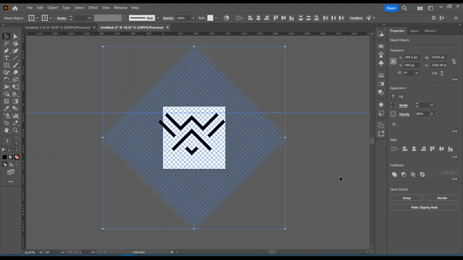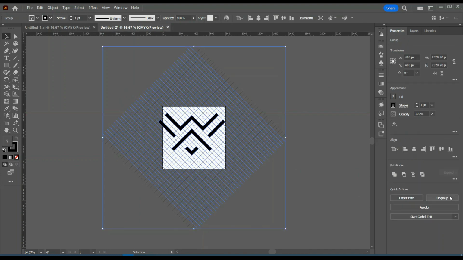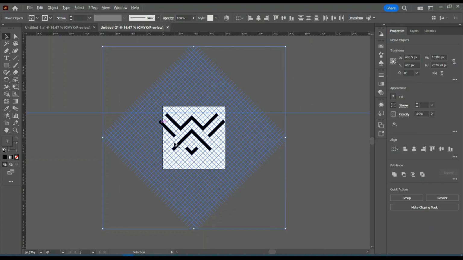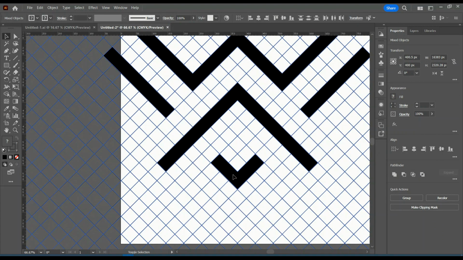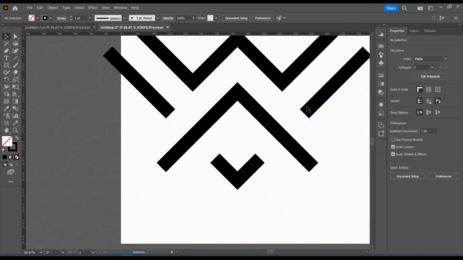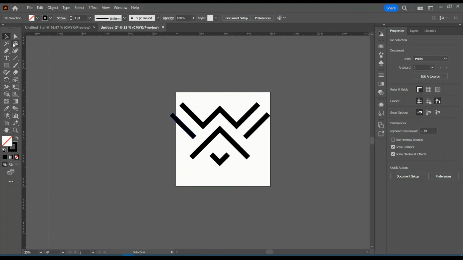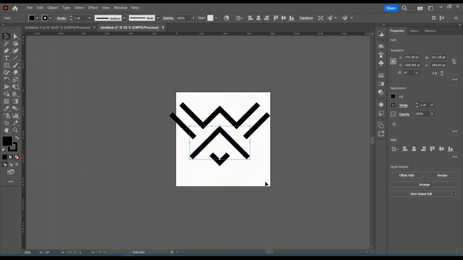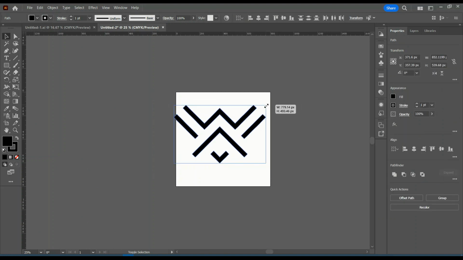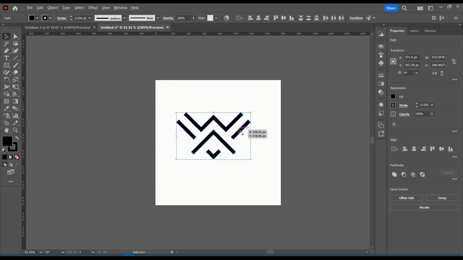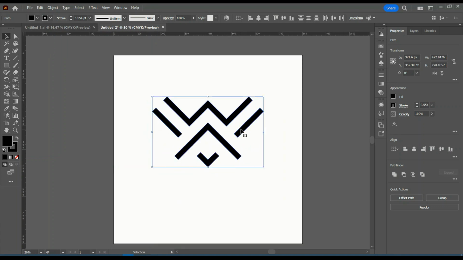I'm going to highlight everything. First of all, I'm going to ungroup. And then holding Shift, I'll select what I want, all the places with black. 1, 2, 3, 4, 5. And then delete. I have just what I wanted. I'm going to highlight this and make sure it squeezes into my artboard. Group it, Ctrl G.